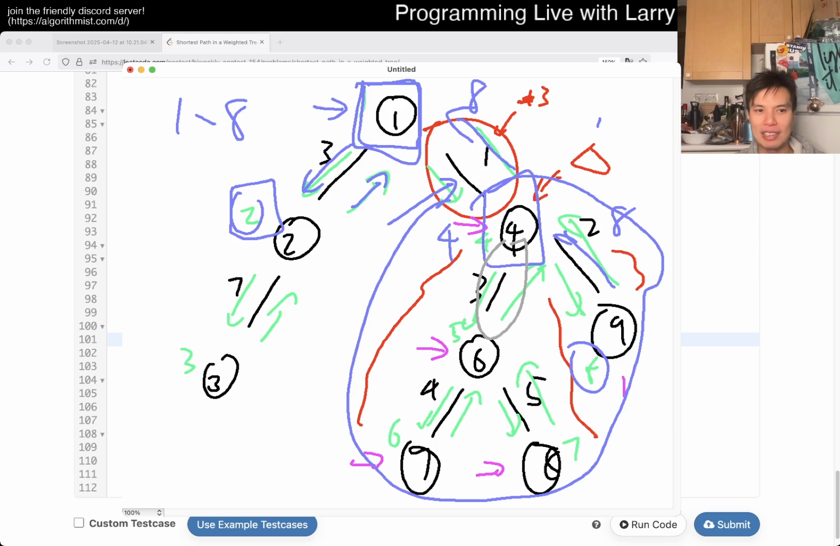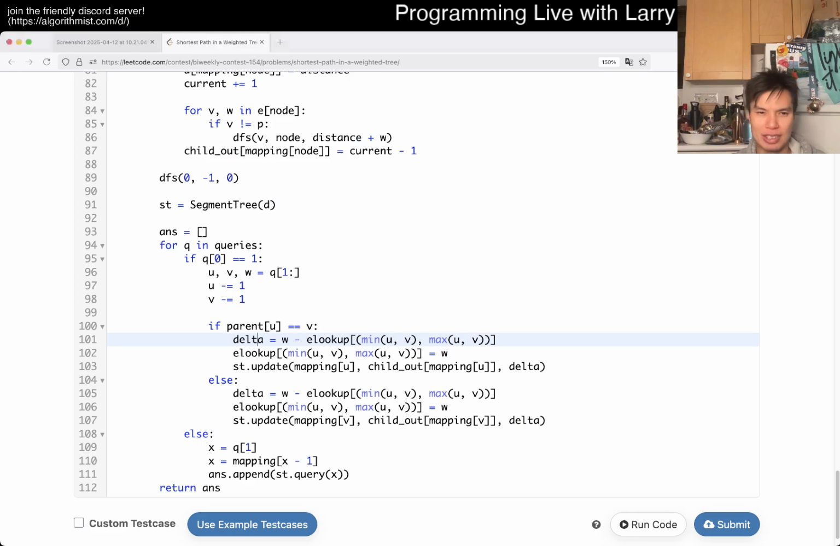Now it matters which one's the parent, because if 4 is the parent, then you actually want the subtree of 6. And if 6 is the parent, then it would have been the other way around. You want the subtree of 4. So that's basically to get the lower one, so that you do the update. That's what this is doing.